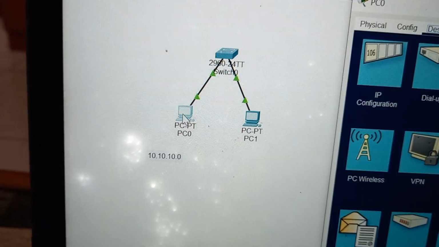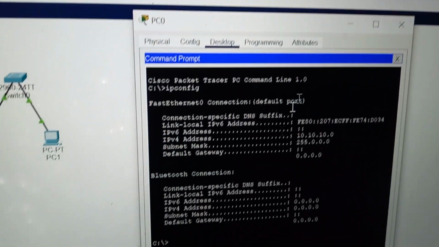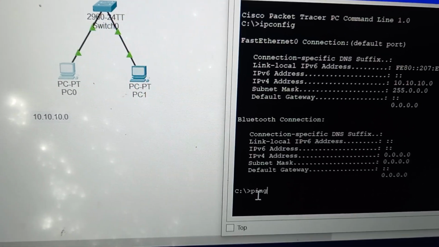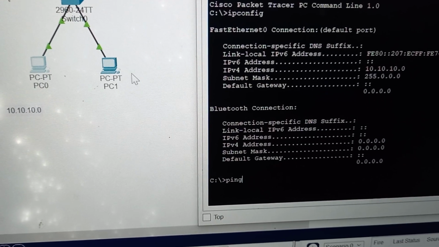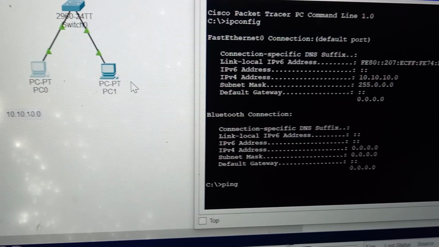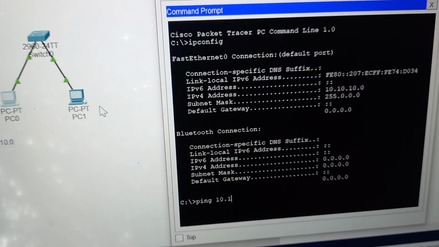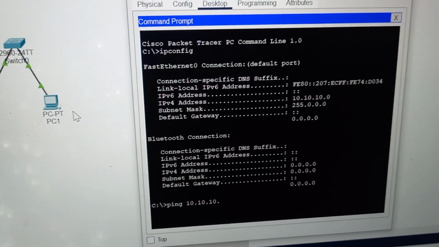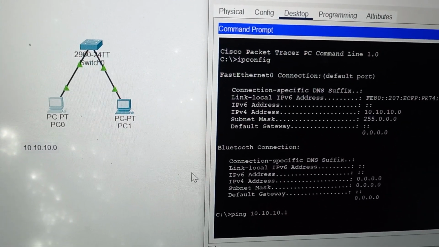Click on the first computer, go to the command prompt, and here you should give the command ping, and you have to give the address of the computer with which you want to communicate. So I want to communicate with the second computer. I'll give the address as 10.10.10.1, because I have given the address of the second computer as 10.10.10.1.